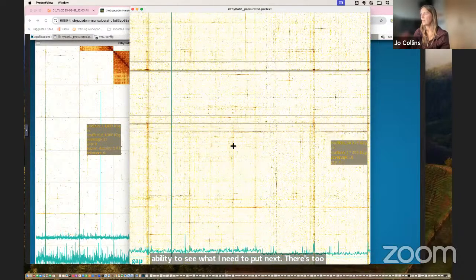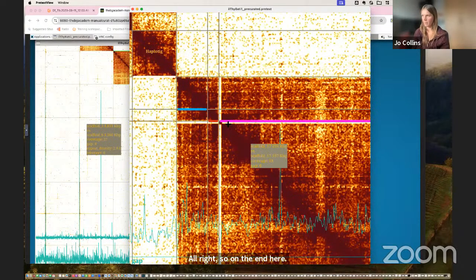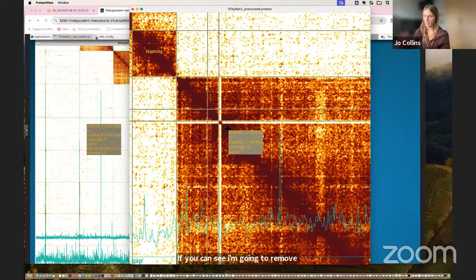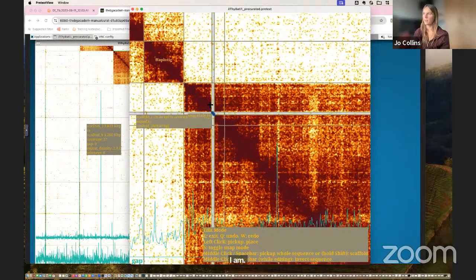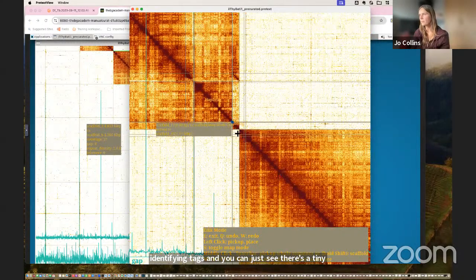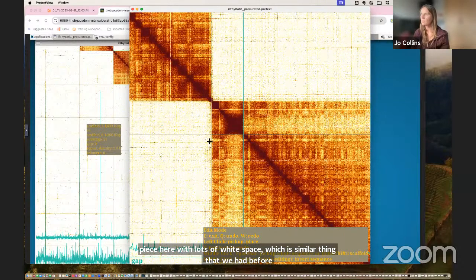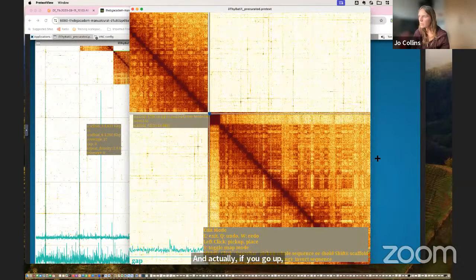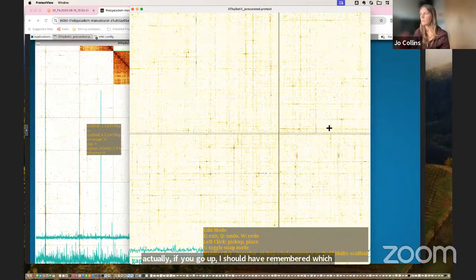Okay, so on the end here, I'm going to remove my identifying tags. And you can see there's a tiny piece here with lots of white space, which is a similar thing to what we had before. And actually, if you go up, I should have remembered which one it was. I'm just going to see where it was now.